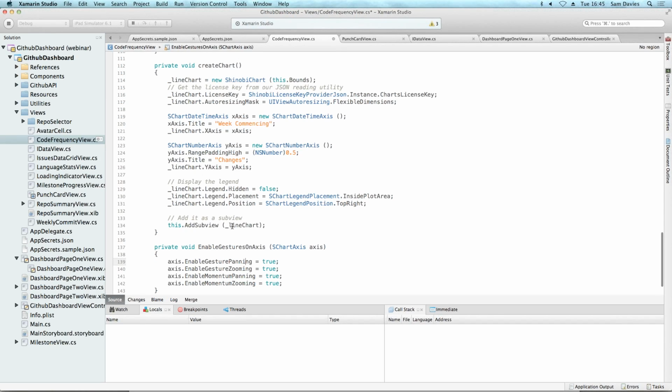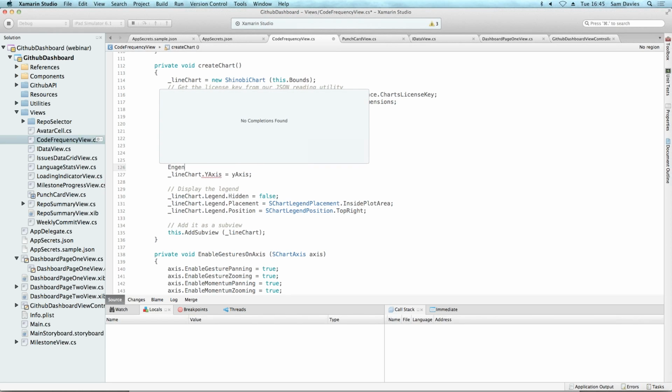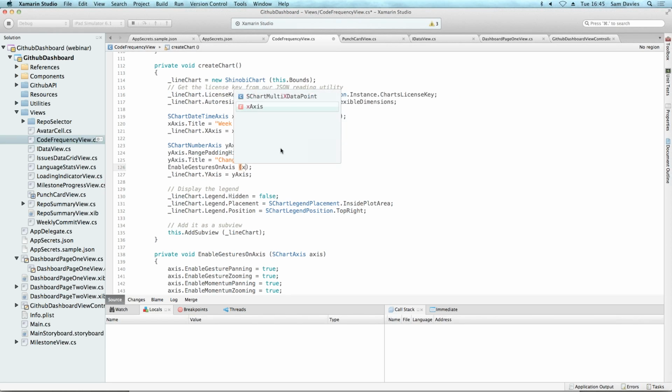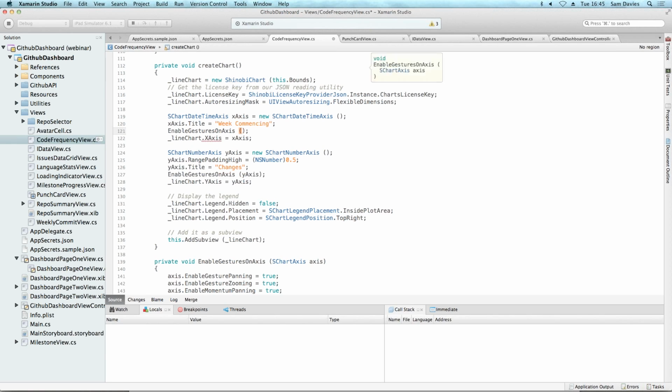So the way that we specify this is each axis has these different ways in which you can interact. We've got the gesture stuff and the momentum stuff, panning and zooming. So I've created that because I don't want to type that out for each axis. We've got 2 axes, so I just want to enable the gesture on the x-axis. Magic. That's not the x-axis, is it? I've put that in the y-axis section. And then up here, I want to enable it on the x-axis.